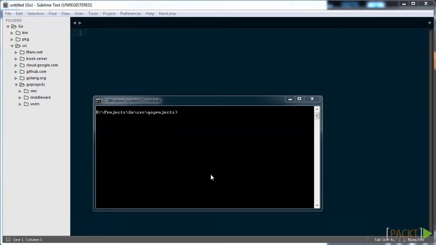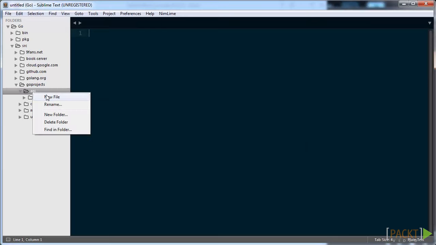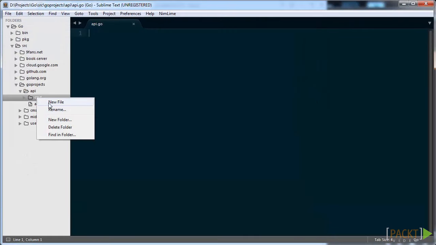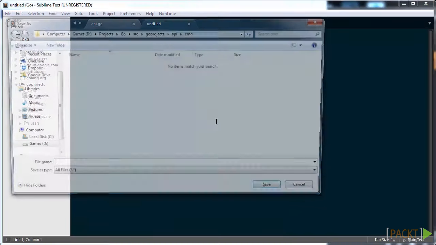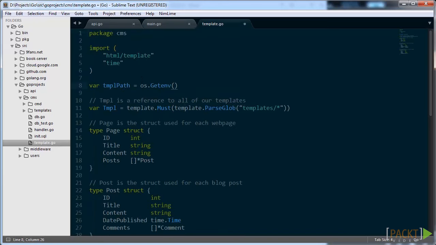To start, let's make a new directory in our existing Go projects directory called API. Inside API, we will create a file named api.go. Let's also create a cmd directory and create a main.go file in there as we've been doing. In that file, we will import our CMS package as a dependency. You will need to change the path to the templates in cms/templates.go from a relative path to an absolute path in order to prevent a panic on startup.